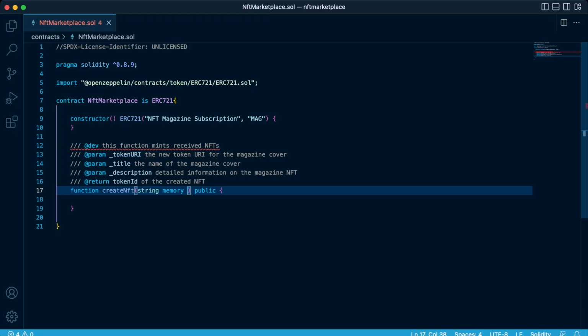So we give it the data type of string, data location of memory, and give it the name token URI. Let's do the same for the rest. And lastly, great. So now we have our arguments, we have received them. So what do we do next?